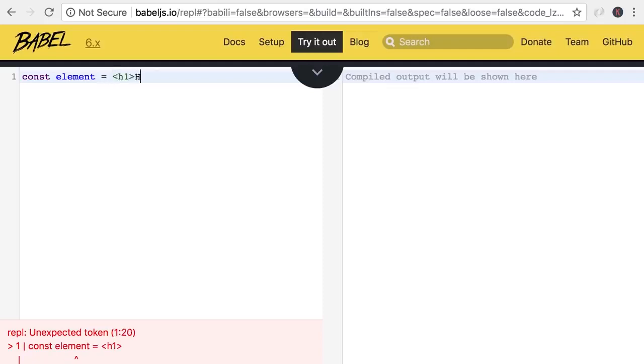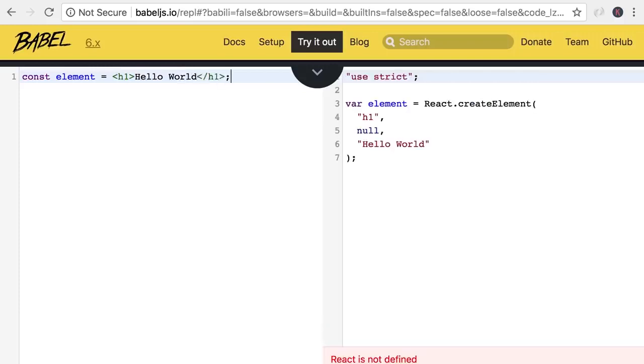So h1, let's say hello world, and we close it here. Again, note that here we are not setting element to a string. This is JSX, so we don't have quotes here, right? Now on the right side, look, this code is converted to a call to React.createElement. The first argument to this method is h1, which determines the type of our element. And the third argument is the text that we want to put in between these h1 tags.